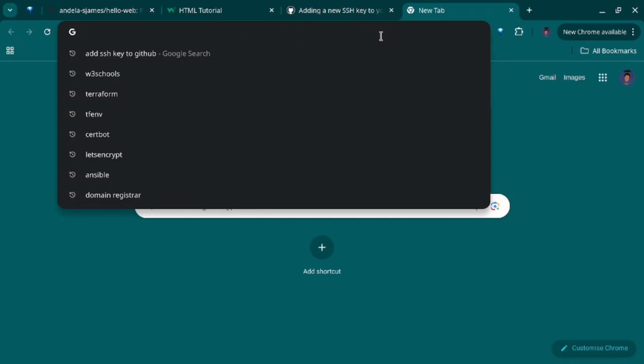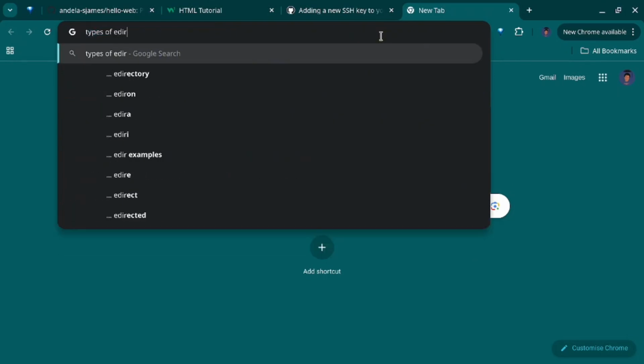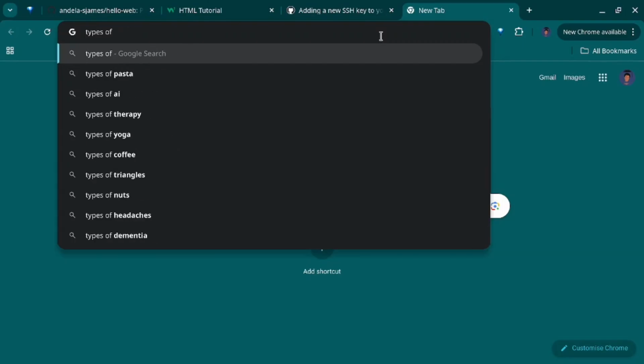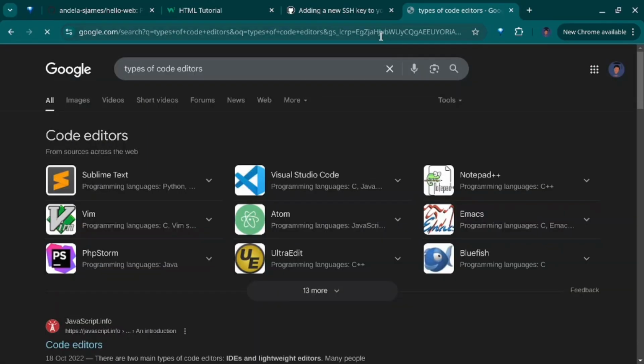So you have different kinds of editors, right? So let's just say types of code editors or text editors. You have Sublime Text here. You have Vim, PHP Storm, Ultra Edit, as you can see, Atom, VS Code, Notepad++, Emacs, Bluefish.